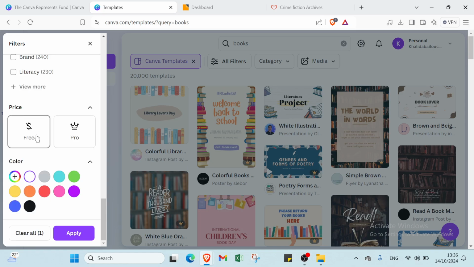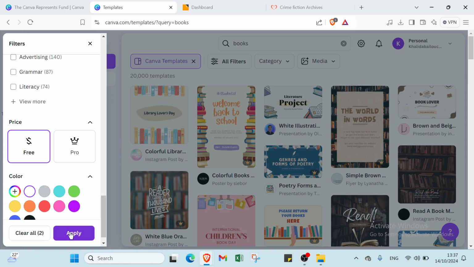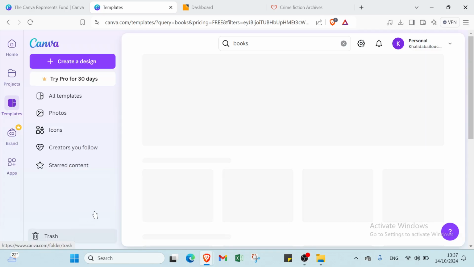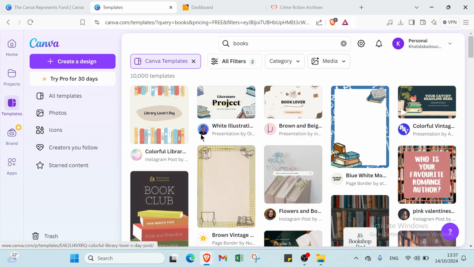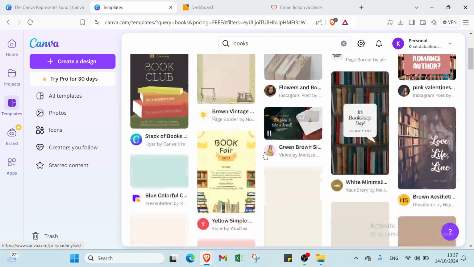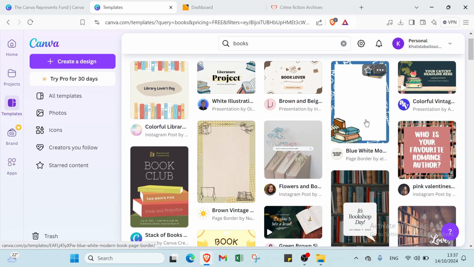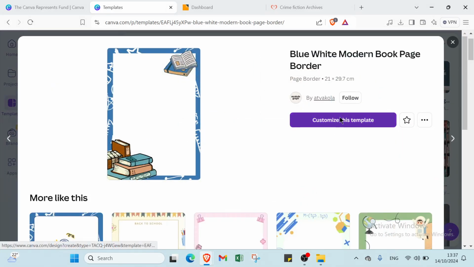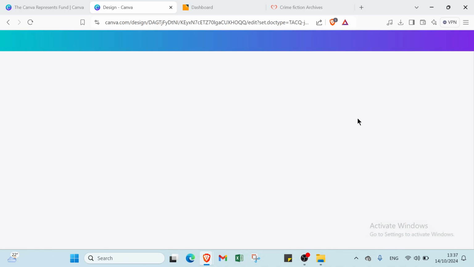So I will click over white and I will click over the free one, for example, and I will click over apply, and you'll find these templates that you choose. So for example, here we have various templates. I will select, for example, this one, and I will click over customize this template, and you will find another page, which is this one, as you can see.